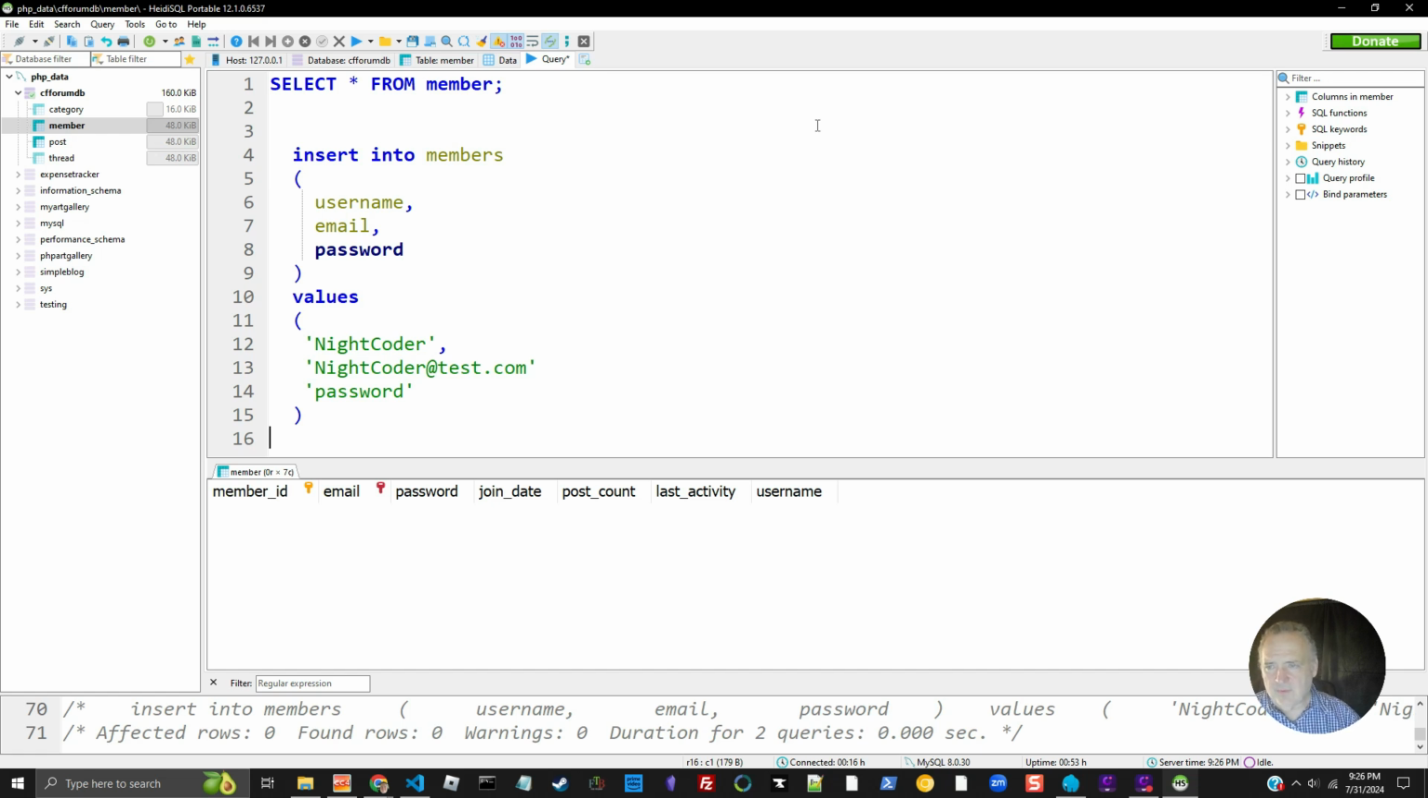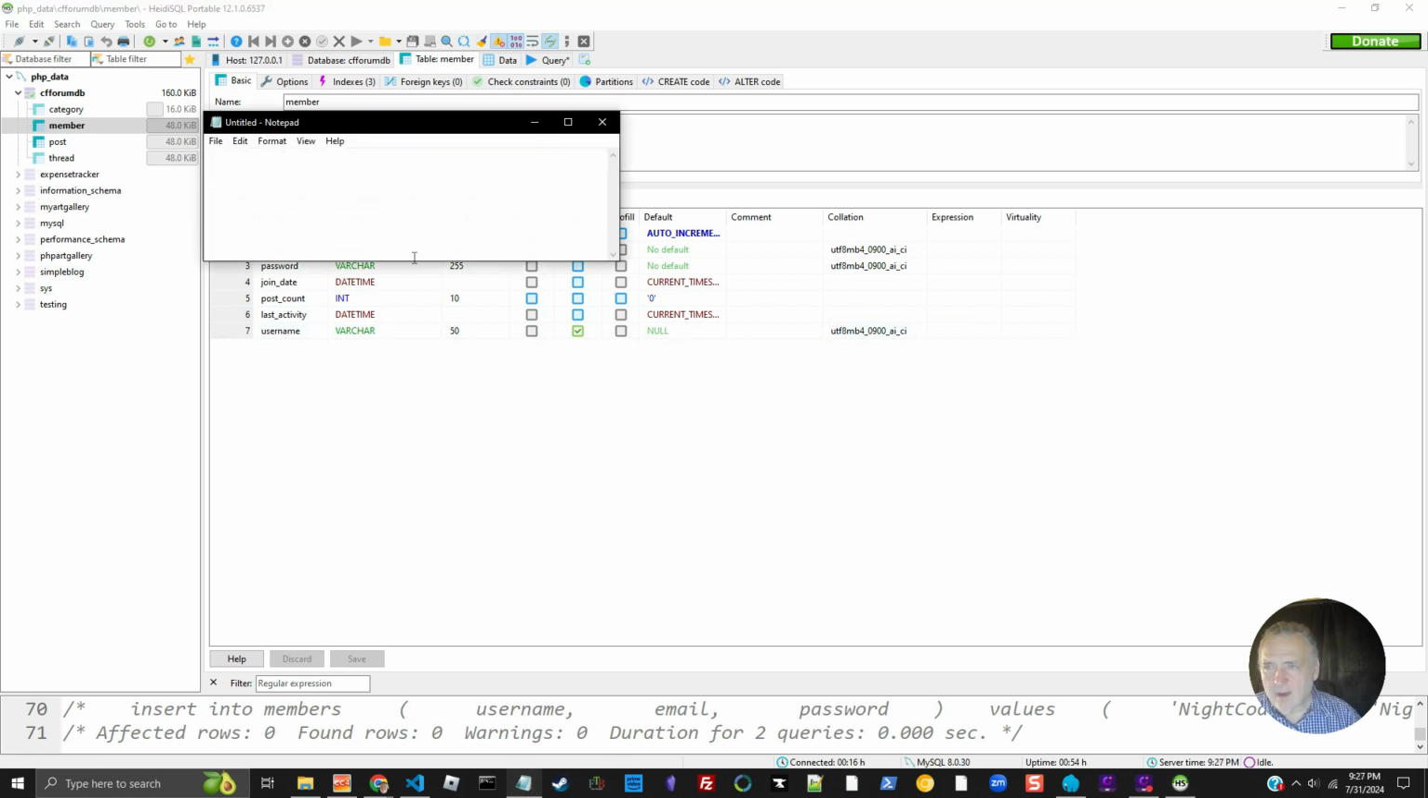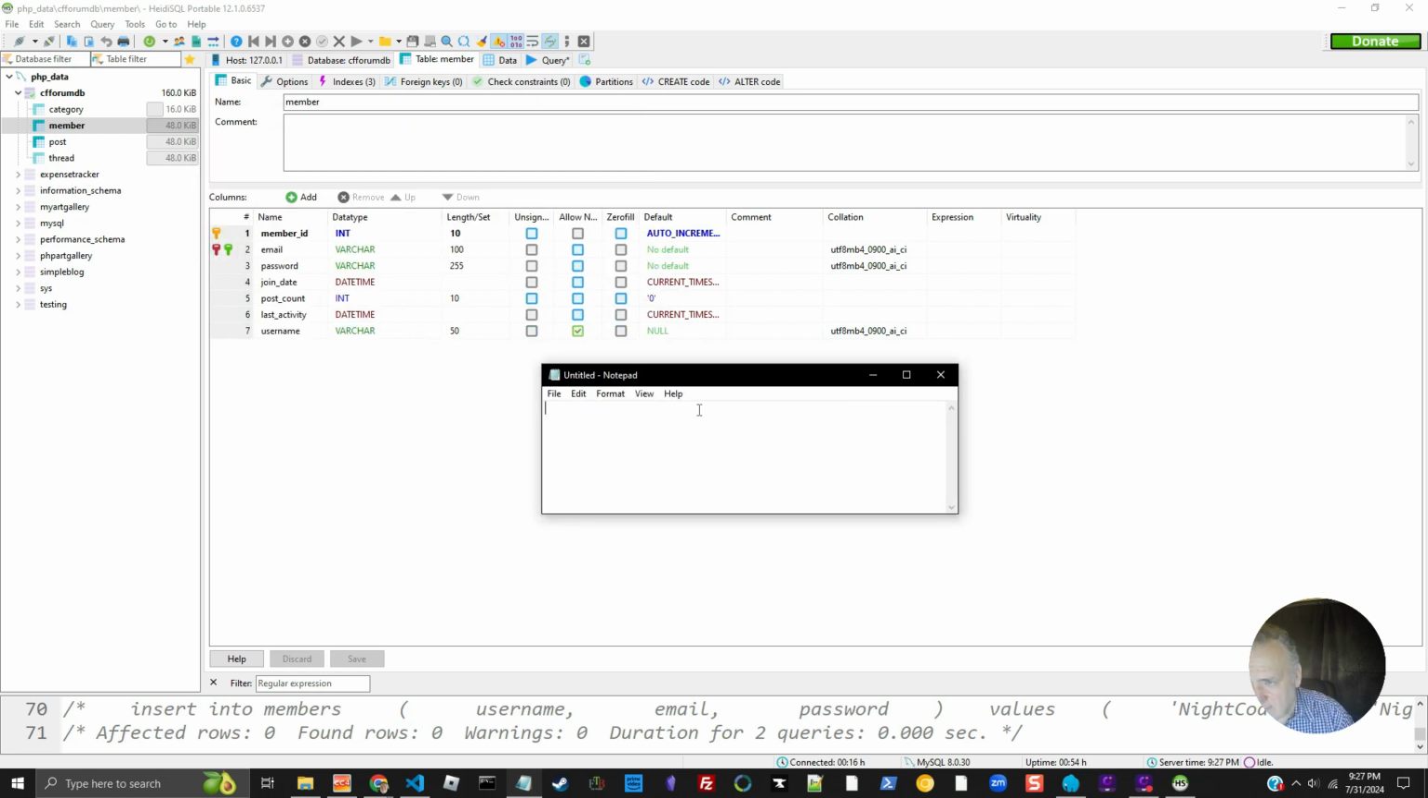Okay, so what I want to do is add the columns that are missing. So if we go back here, we see join date, post count is defaulting to 0. So join date, post count, last activity. Here, let's write that down on Notepad so I can put it in my code. So join date, post count, last activity.